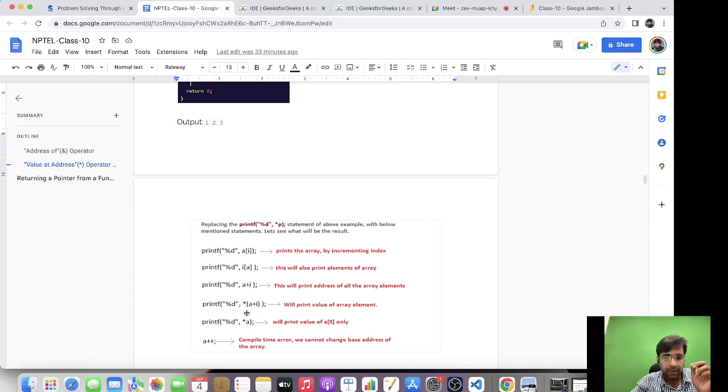Similarly, if you put a star in front of a plus i, the star is called the dereference operator here. So it will fetch the value in that array. For example, if it is a plus 2, that means it will print the value of a of 2. That's what I mean.